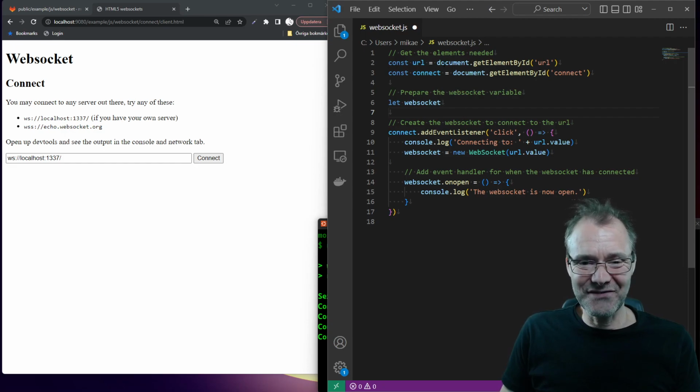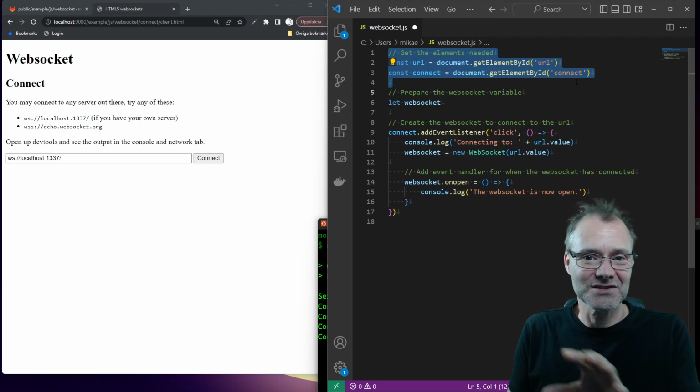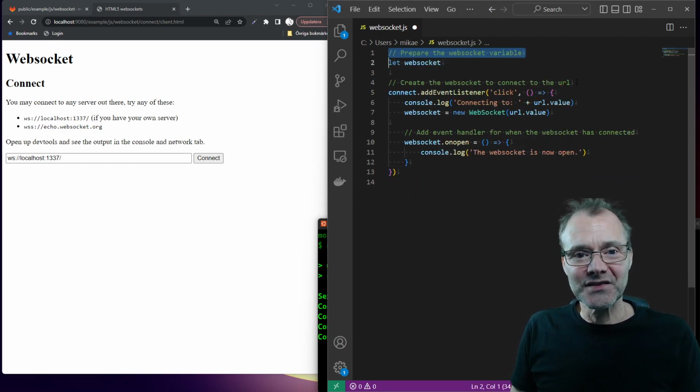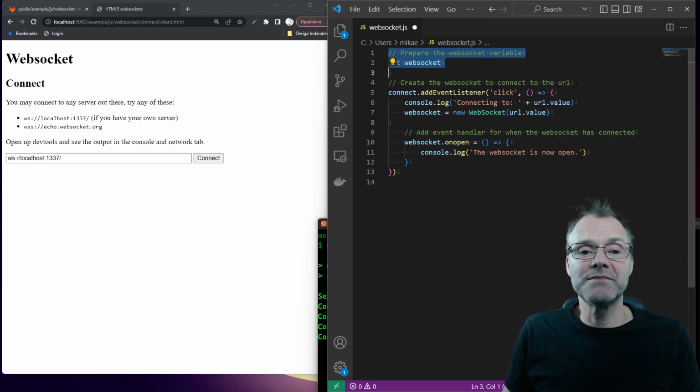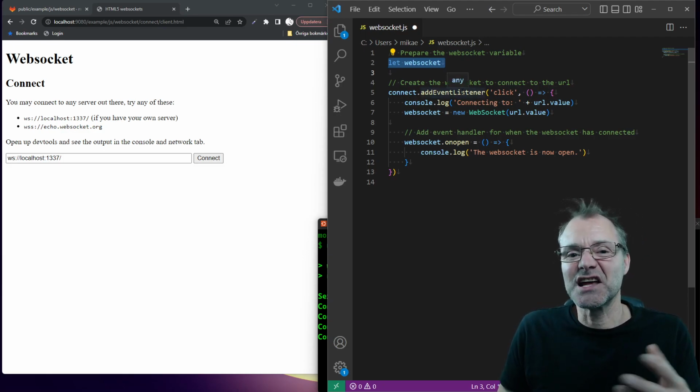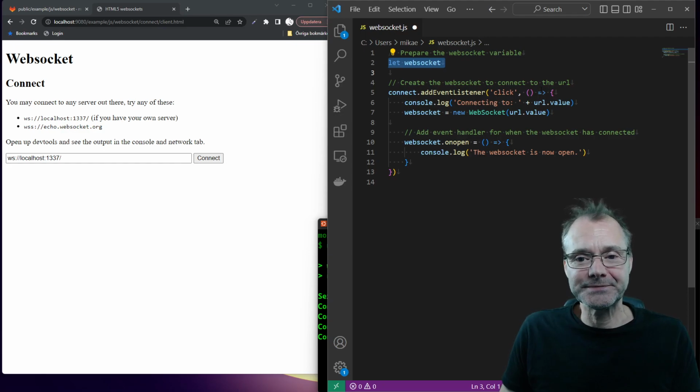I think I'm going to remove a few parts of the code there, which is just working with the DOM. Let's move that away. So this is where it all starts: creating the WebSocket variable. I'm putting it out here because I need to use it in the send message later on.